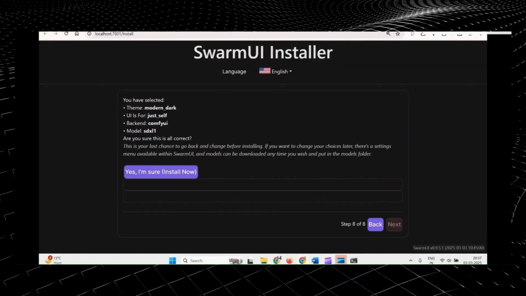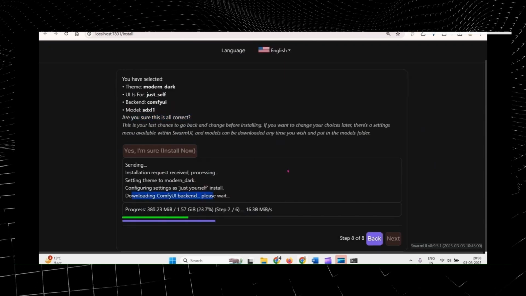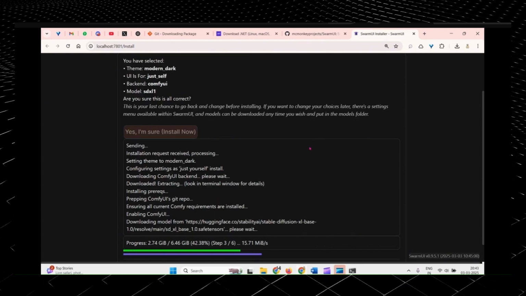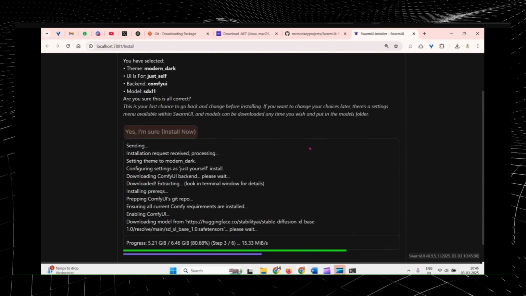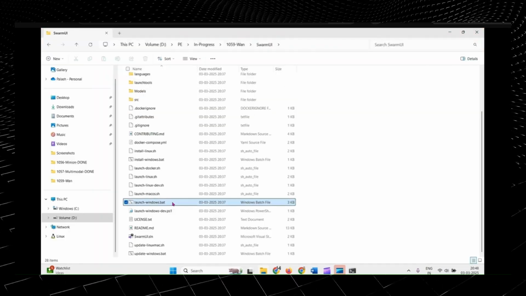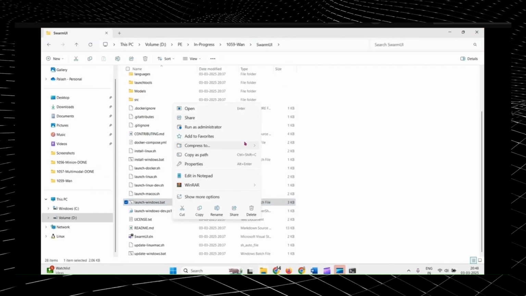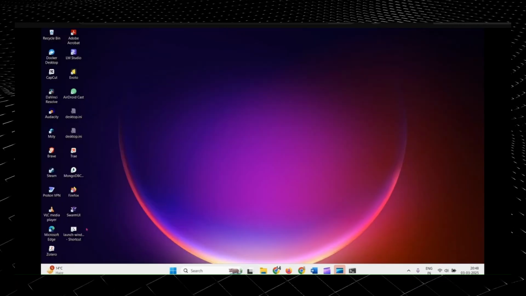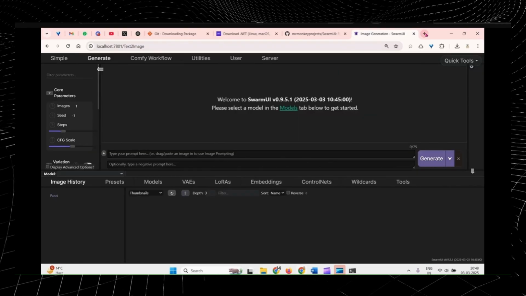So we have some steps. We need to say next, and this will be downloaded. It's downloading everything. There is a huge file, about 6 GB, but we need to download that. Let me put this in a shortcut if I need to start it up. So you can just double click and start this up.